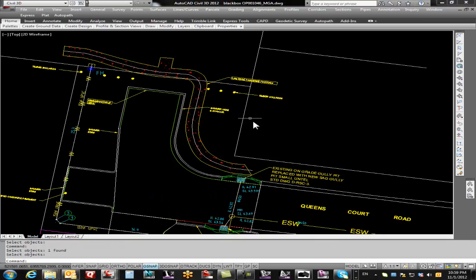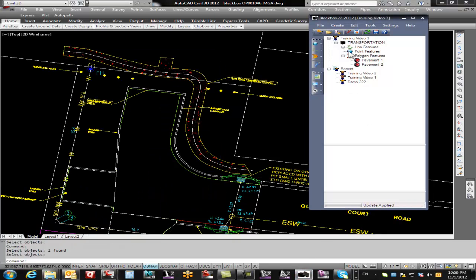And we'll get out of this. So I go back into Blackbox. Now I can see I've got some line features in here. So I've got a pathway and a road edge. The icons change depending on your asset.